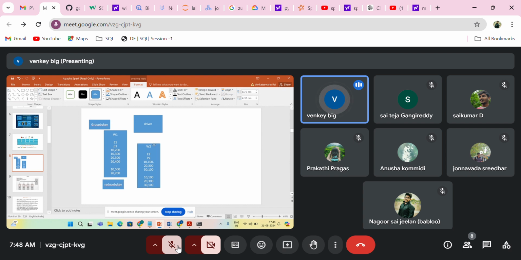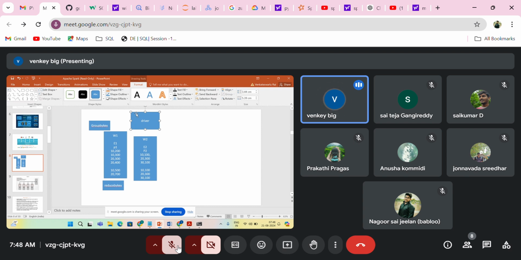So your group by key will shuffle the entire data. Your reduce by key will shuffle half the data. That means it will do the internal shuffle first, with respect to the executors and workers, and then it will shuffle between the executors. So that is the difference between your group by key and reduce by key. Okay, guys, are we clear?